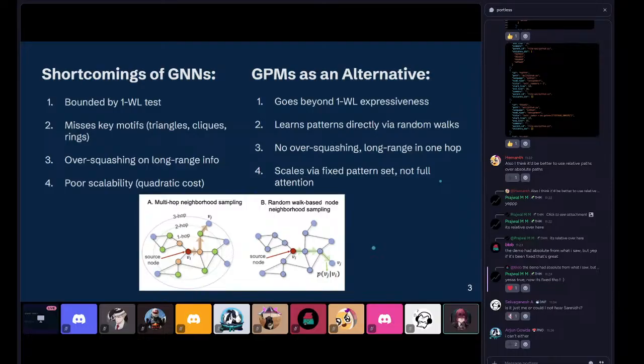This means that a GNN is mathematically limited to something known as a 1WL test, or a Weisfeiler-Lehman test. Even with the best GNNs, if the 1WL test cannot detect a motif or a substructure, it means that the GNN cannot either. So with GNNs, you end up missing key substructures such as triangles, cliques, rings, etc.